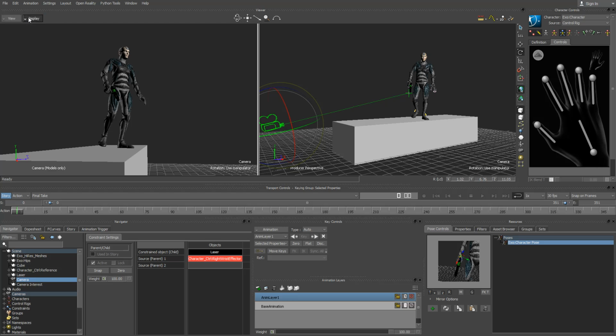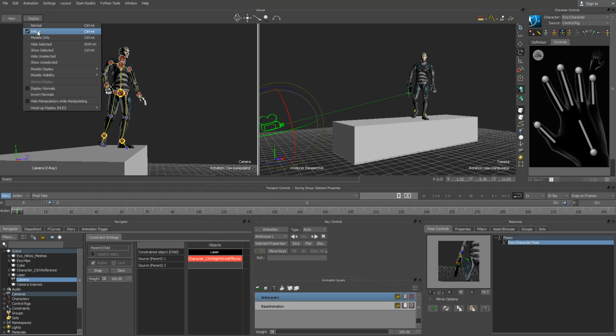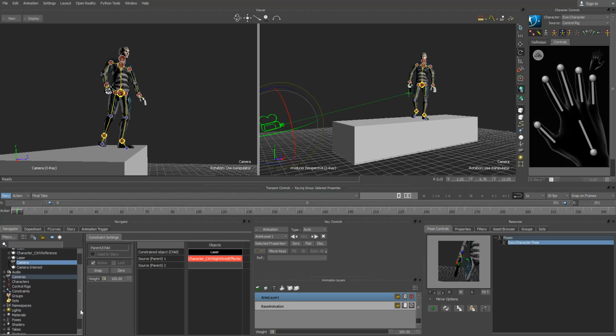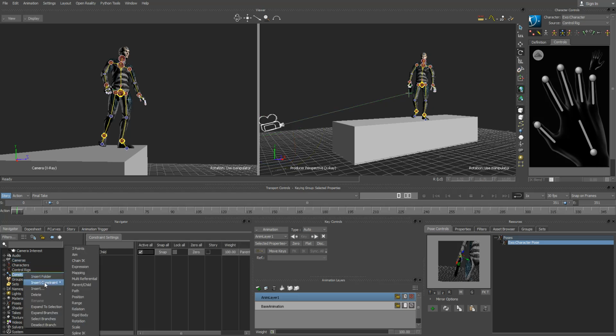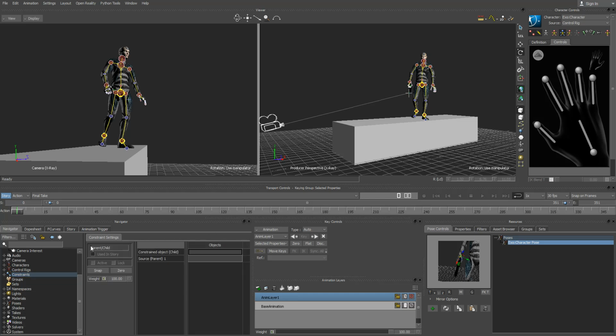So I'm going to go back and go to display X-ray here. Maybe not for this view, but for this view. I'm clicking into the view to be able to alternate between these. Now what I can do is create a constraint for that camera interest. So what we'll do is we'll go down to constraints and right click, and we'll insert a constraint, and what we'll do is we'll do a parent-child constraint. And the child of this constraint is going to be that camera interest from the camera that we just created.